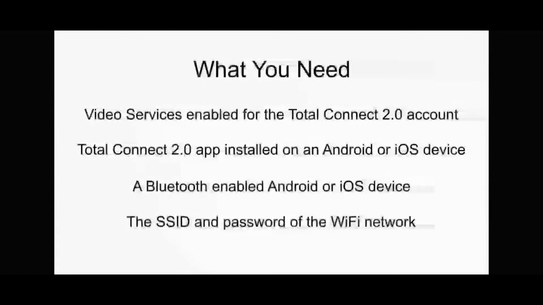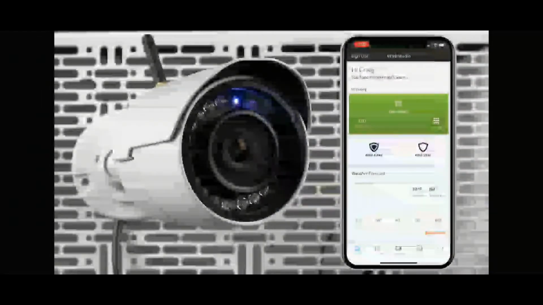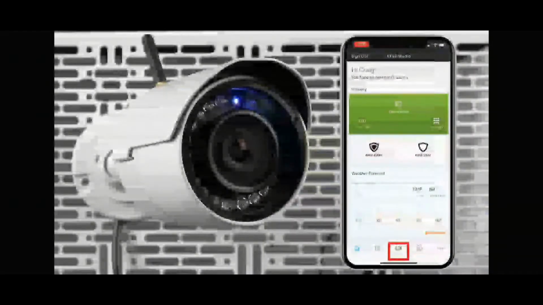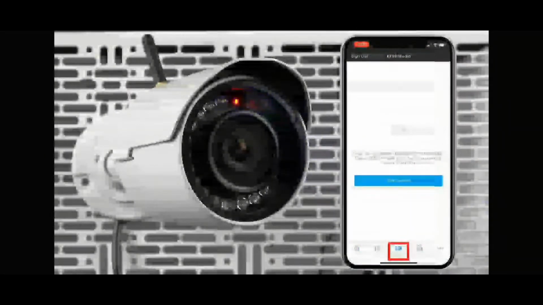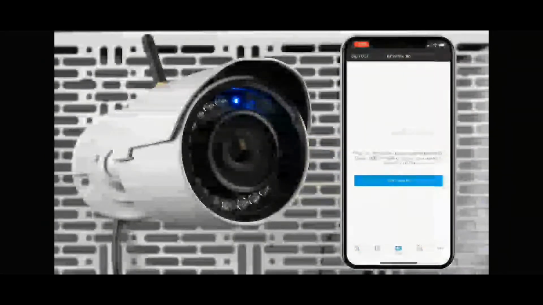After launching and logging in to the Total Connect 2.0 app, you will need to select cameras. This can be found on the menu bar at the bottom of the screen. Here is where you can add cameras to the account. Press Add Camera.